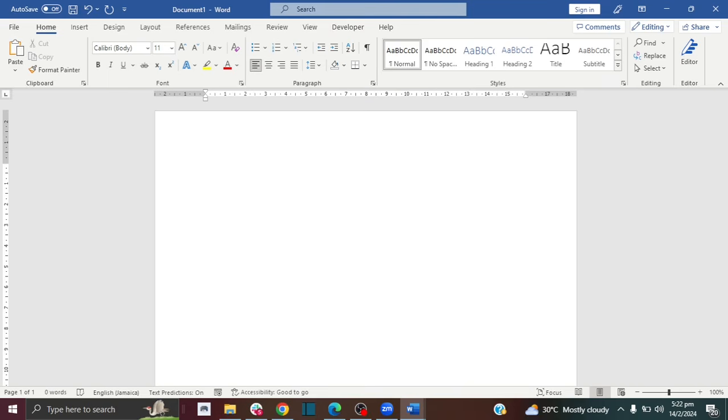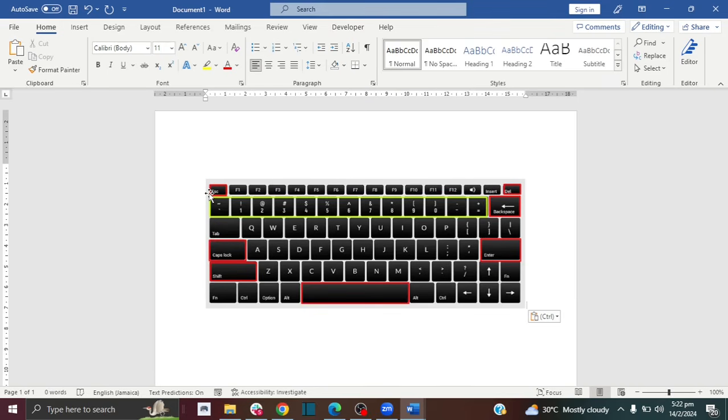Okay, so one thing I want to talk to you about, which is important, is your keyboard. In order to type words in Microsoft Word, you need to actually use your keyboard, and there are certain keys on your keyboard that you'll need to know. So I'm going to put a keyboard on my screen right here. As you can see, your keyboard has all the letters from A to Z.